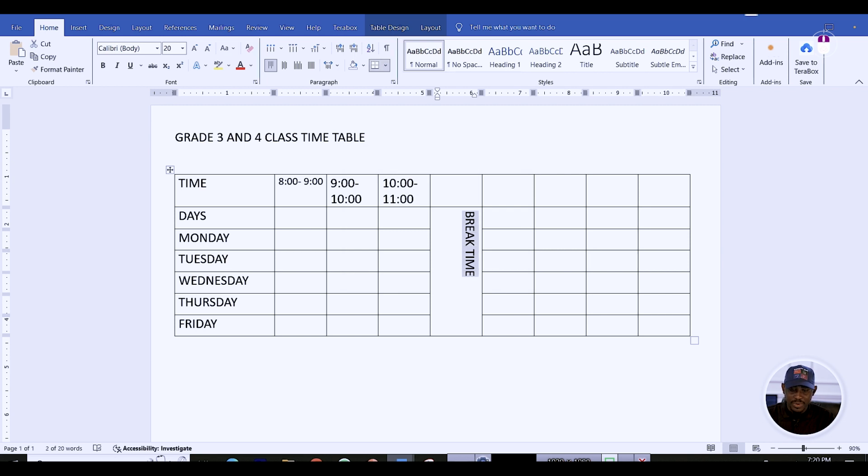Then after typing break time, I can always increase the font type. And then I can make a center alignment. And then I'll come back here. Then break time, I can say 11.